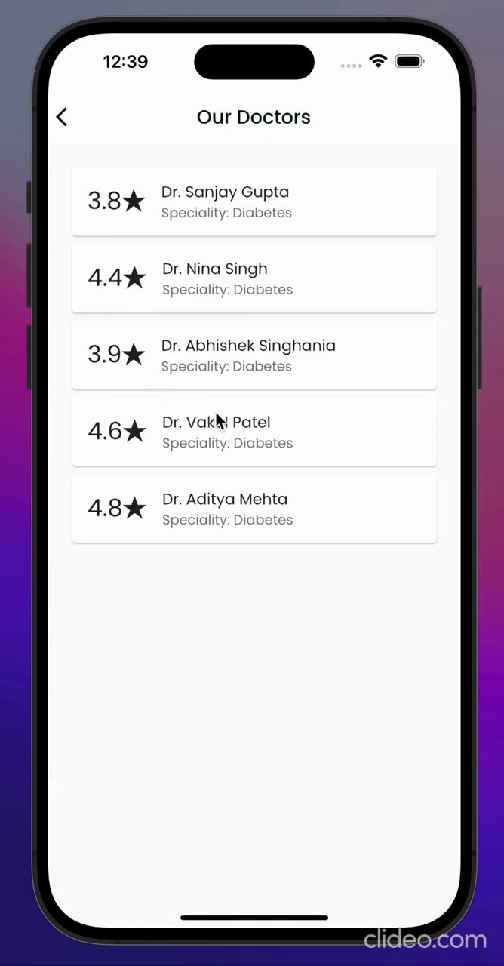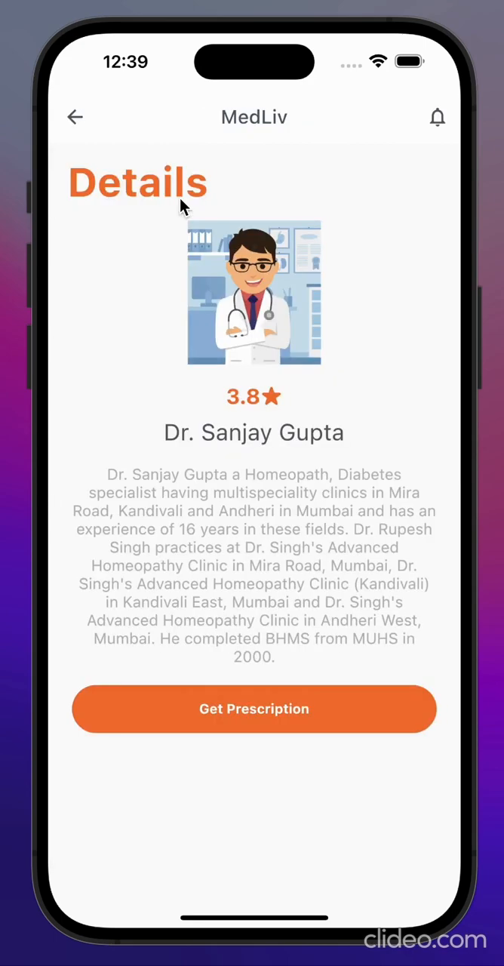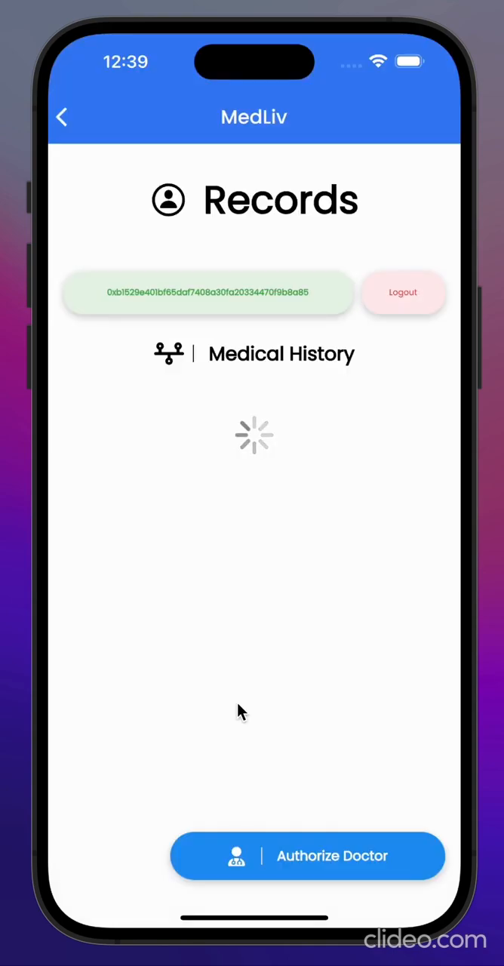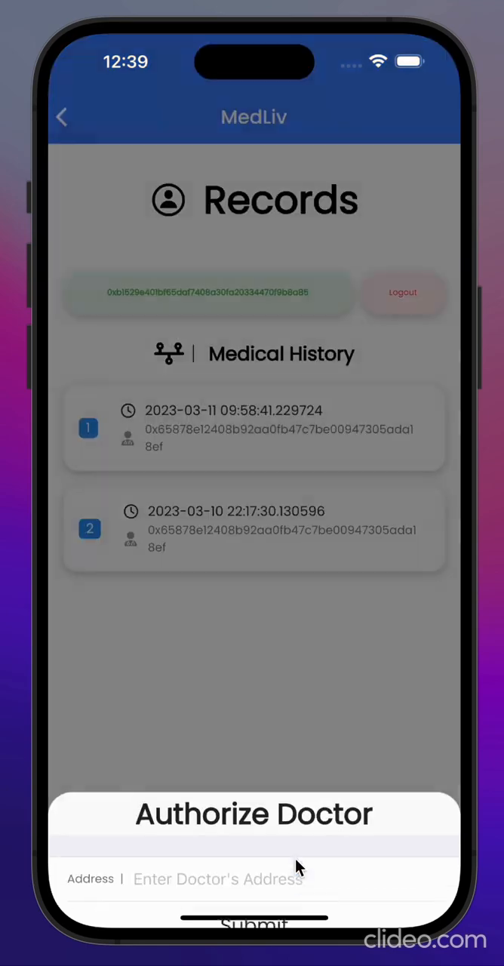Now you get a list of doctors who specialize in the disease that you have. They are fetched from Mongo database. Upon clicking a doctor of your choice, you'll be taken to the doctor's details page. You'll get the option of get prescription, and when you click on it, you'll be taken to the page that we saw earlier where you can authorize the doctor using the doctor's public key.